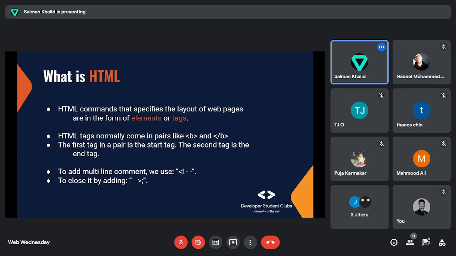So first, HTML. HTML commands come in the form of elements and tags. And normally the tags come in pairs. Let me put the laser so you can see what I'm pointing at. So HTML commands normally come in pairs, like this one here. The first one is called the starting tag, and the second is the end tag.